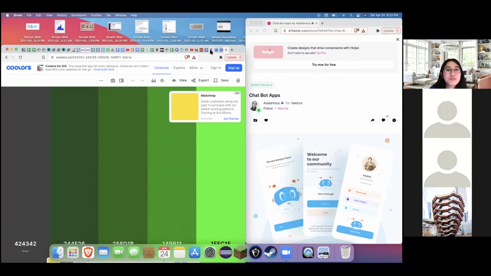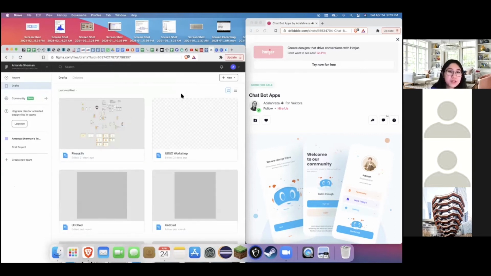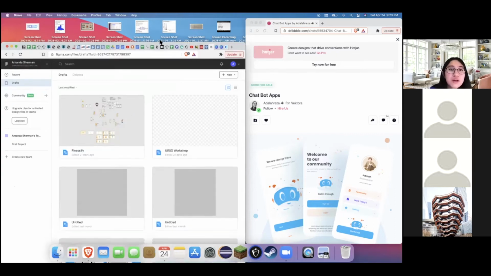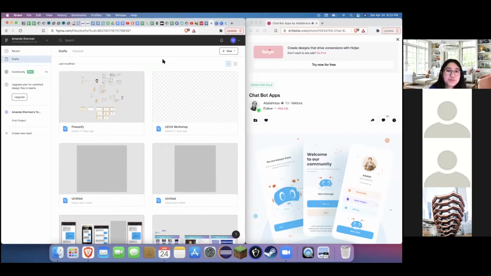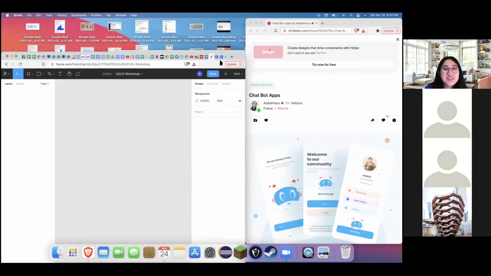Now we can go back to Figma and go back to a new file, because now we're going to go through creating the demo of what we saw on Dribbble. Okay, awesome.